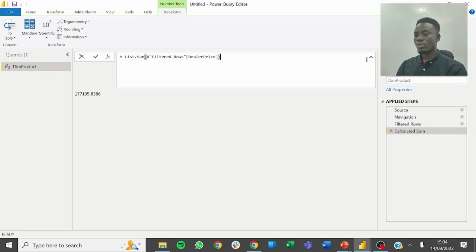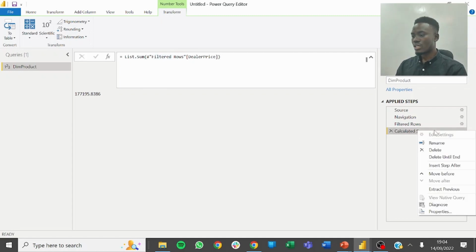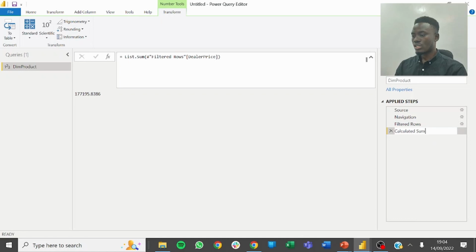So this is something we could have also done ourselves, but I've just referenced the previous row, provide a column, then use List.Sum. This sums all the values in the column. That's pretty straightforward. So the step here says calculated sum. So we can say calculated total dealer price. So this has calculated total dealer price for us.